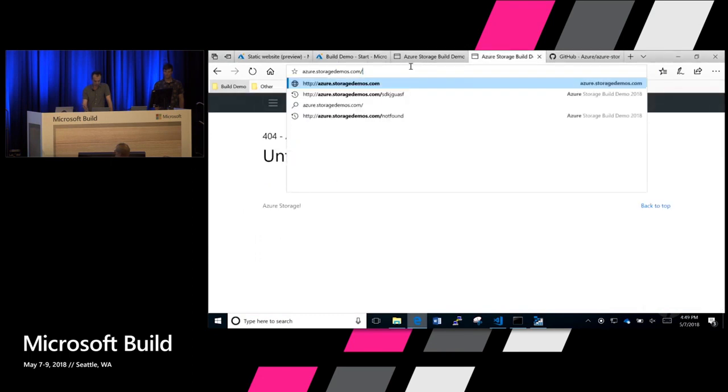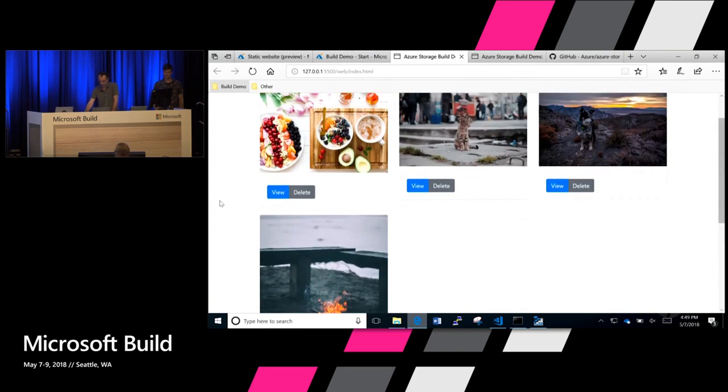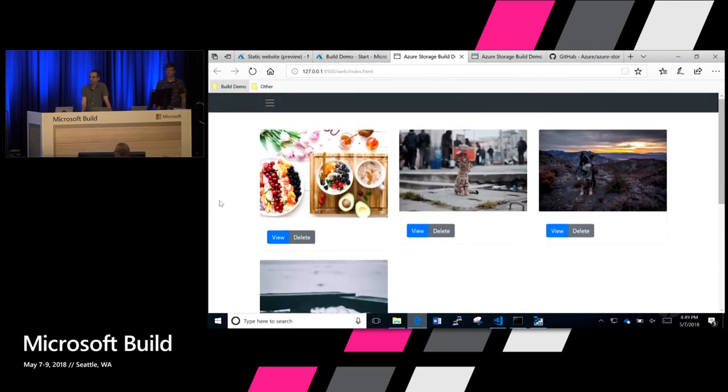All right, let me go back. So we're hosting this on the local host right now. As you see, I have 4 images showing up on the browser. This is all dynamically listed from the blob service.